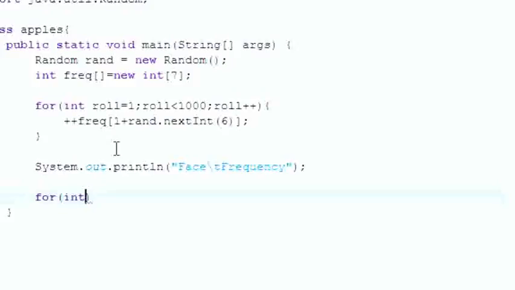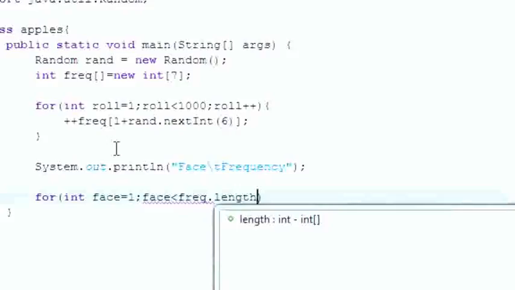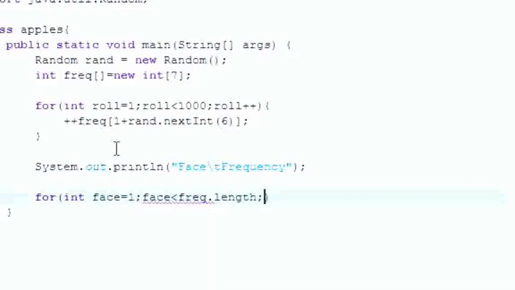So let's go ahead, and again we need to start at 1, remember the first number on the dice is 1. So face equals 1, and face less than freq dot length. Remember I showed you guys that in a couple tutorials ago, and just increment it by 1. Now what do I want to do in this loop? Remember, this loop's going to go 1 to 6, and it's basically just going to make a table that has the list 1 to 6.